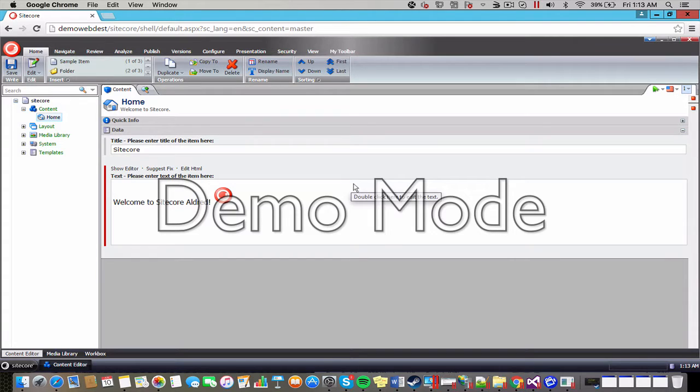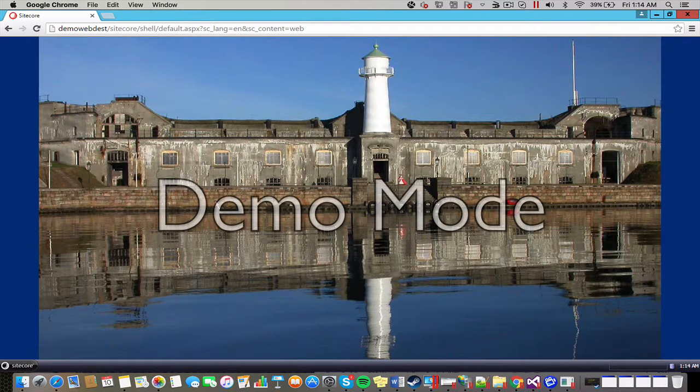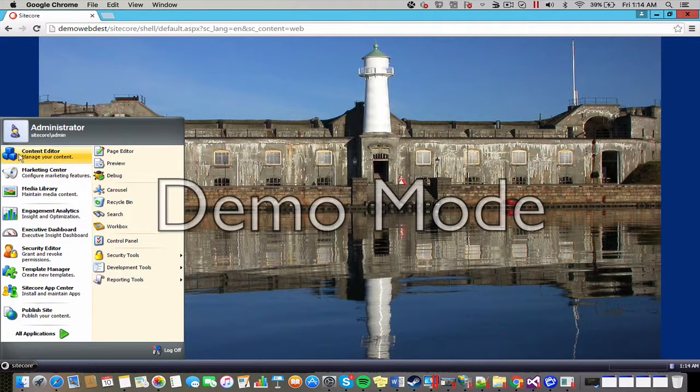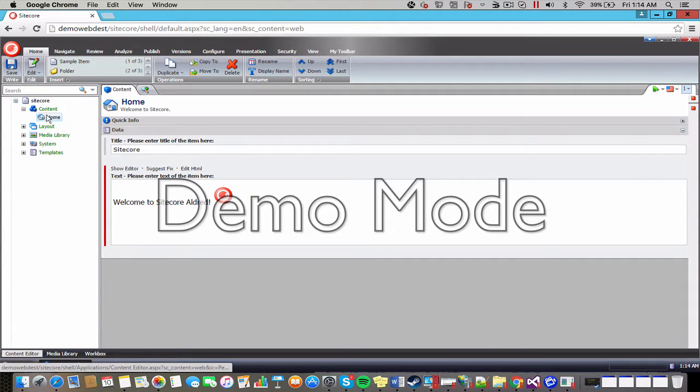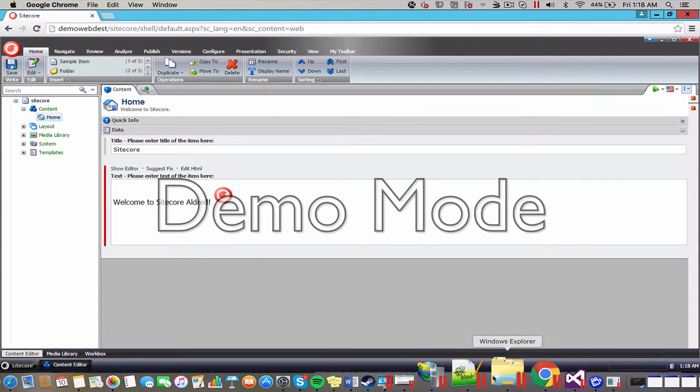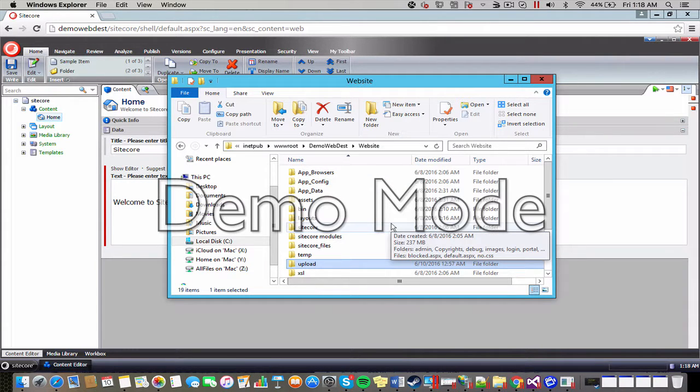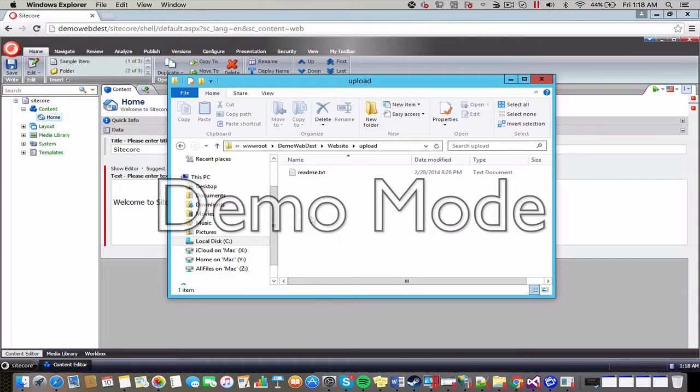All right, now that we've seen the home item is on the master database, let's switch to the web database to see if the home item is also there. And there you go. We can see that the home item is also on the web database. Now let's see if the readme.txt file got deployed to the targeted web root upload folder. And there you go. You got the readme.txt file deployed.